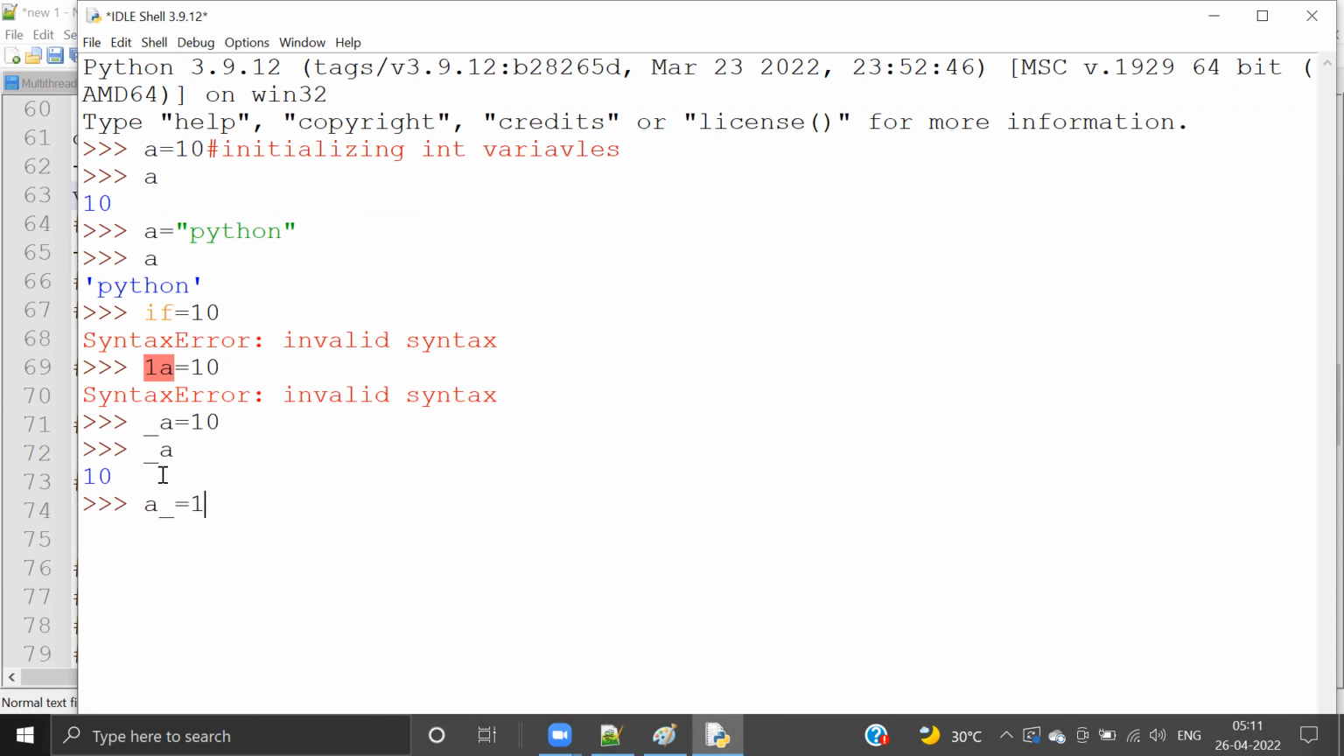a equal to 10 is also working because here also the variable starts with an alphabet. Variables should only start with alphabets or underscore.